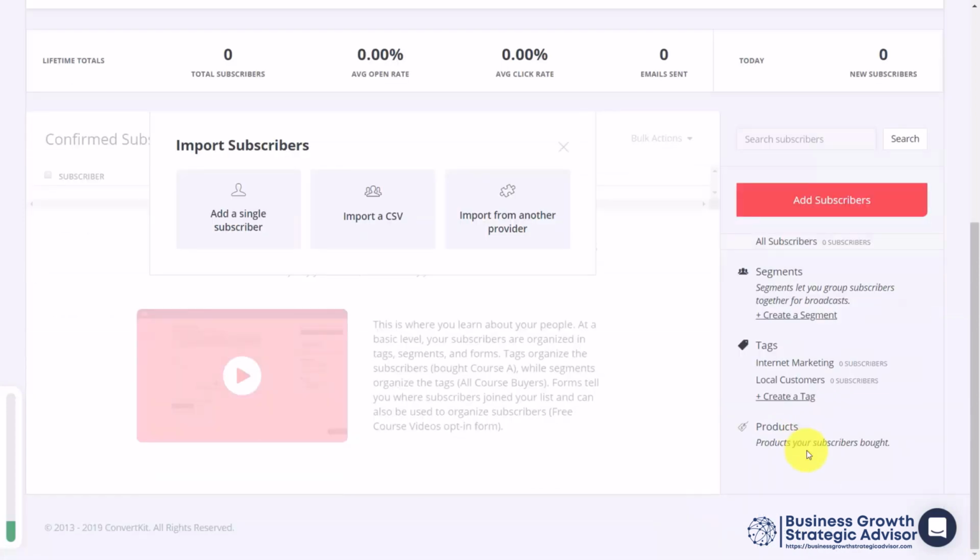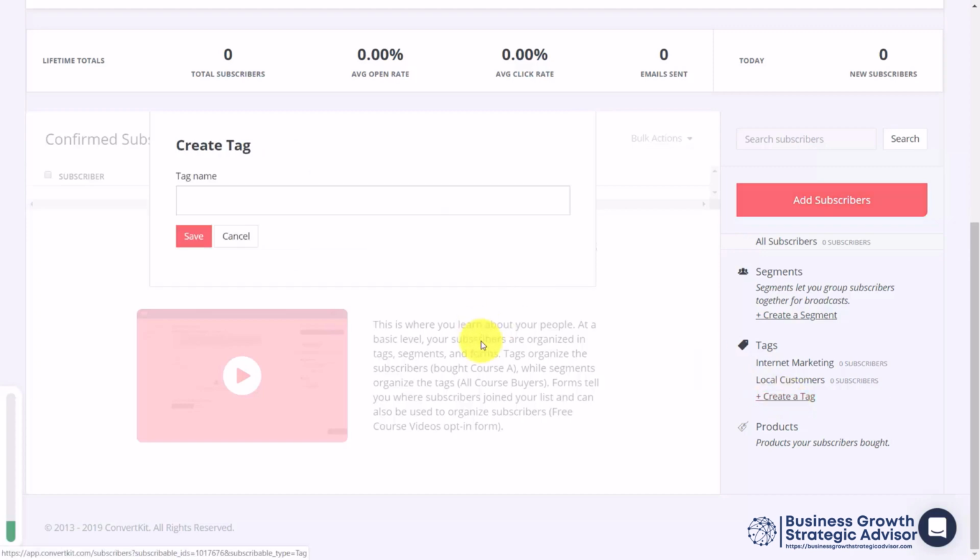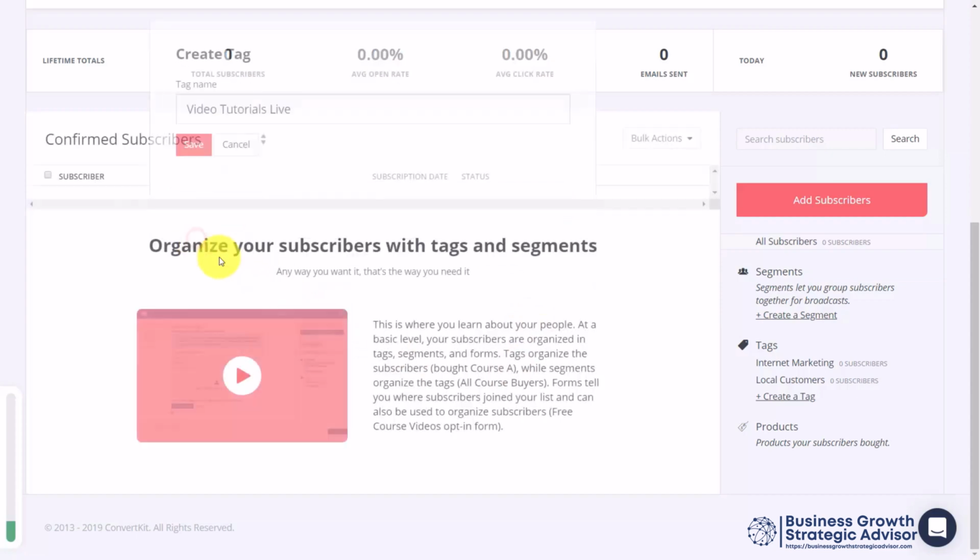Now, before you begin adding single subscribers or even importing individuals from other providers, you want to make sure that you have tags in place. Now, the tags will be the way that you'll be able to differentiate different groups of individuals inside of your email marketing list. So what we're going to do first is we're going to create a tag. And all we'll need to do is we'll need to write in our tag name. Once we do that, we can then click Save.